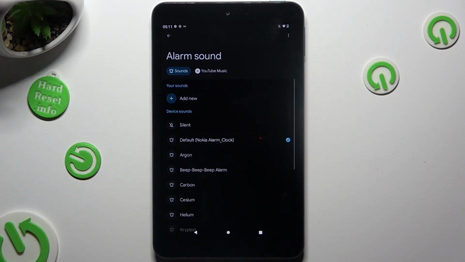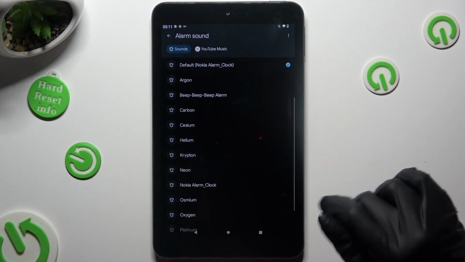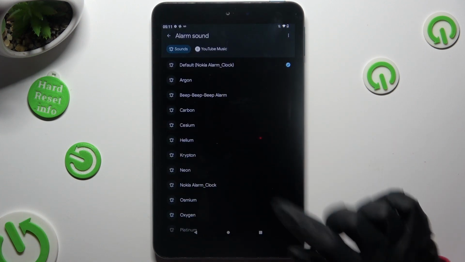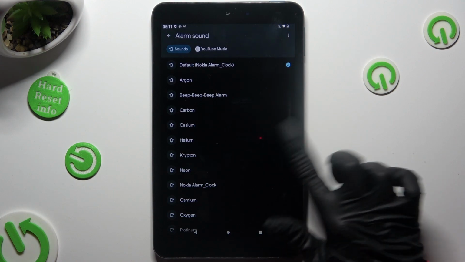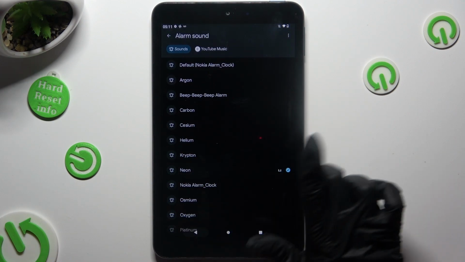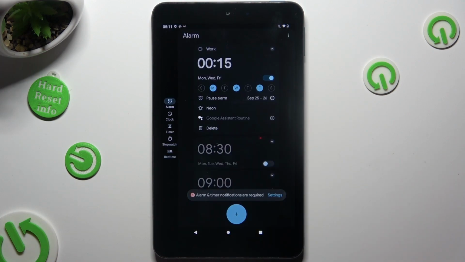You can also click on one of the available ones to apply it, like for example, Neon. So when I click and go back, I can see that my alarm sound was successfully changed.